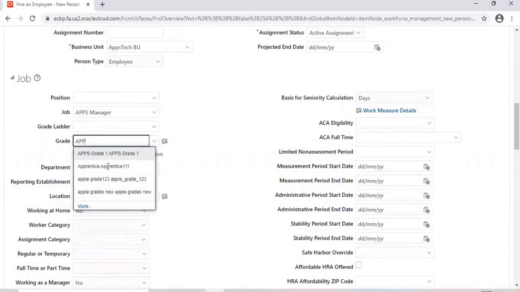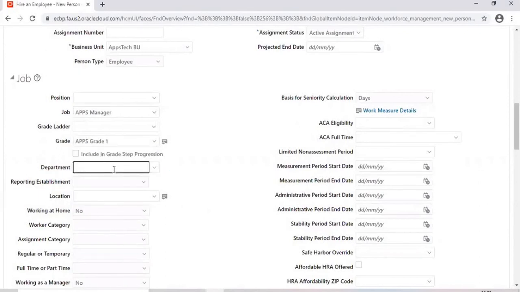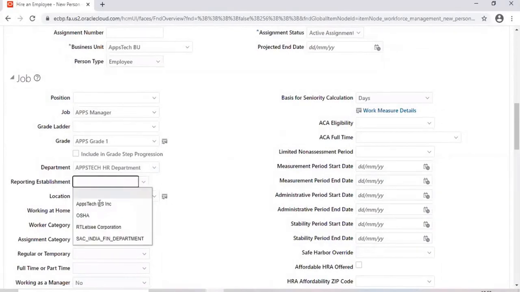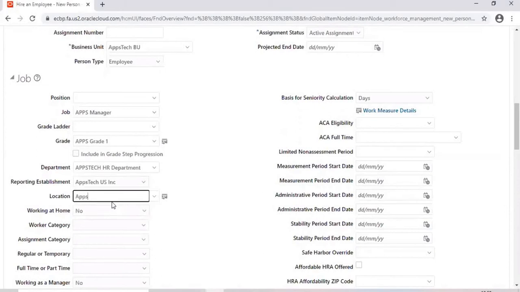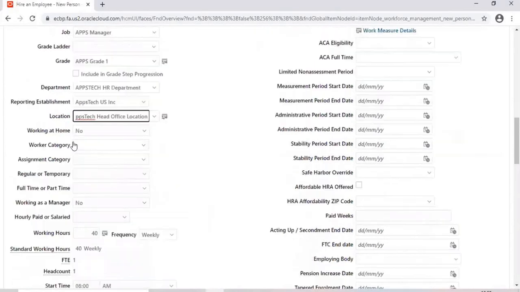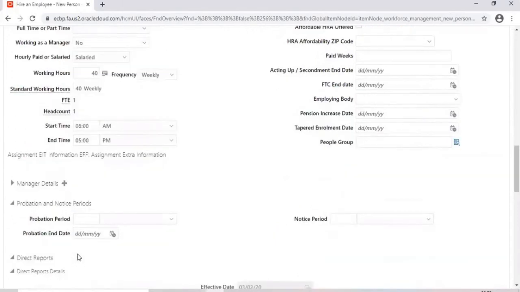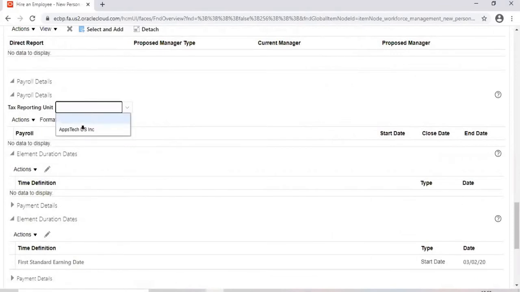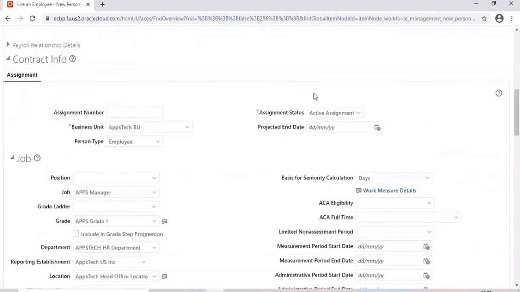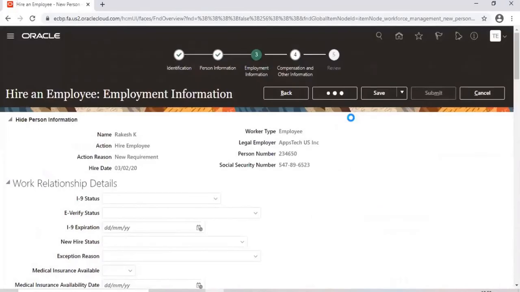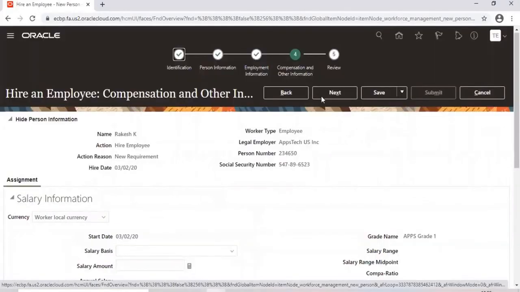Apps grade 1, department. Then you can enter his establishment, his physical location. His physical location, working from home, worker category, full-time, part-time, salaried employee or not. So you can enter this information. Again, payroll information and all I will enter later. His tax reporting information, payroll information and salary based information we will enter later. Once we hire an employee, I will show you where to do all these things, even salary based information also.